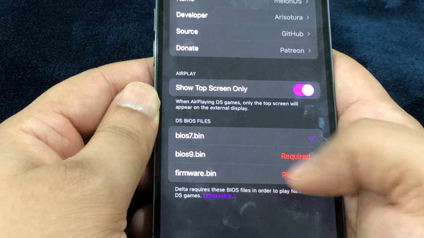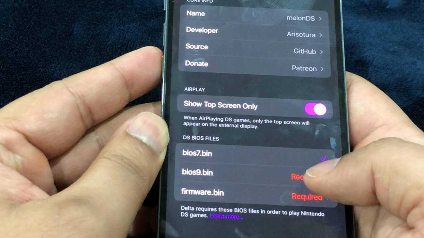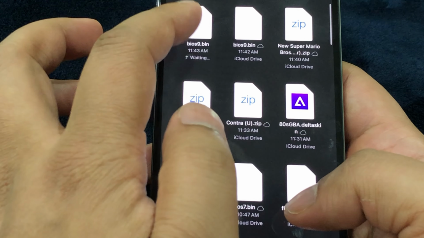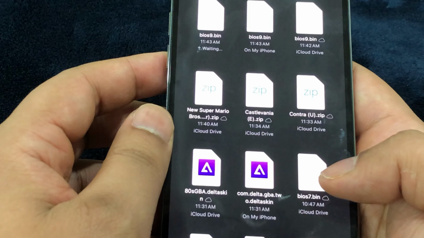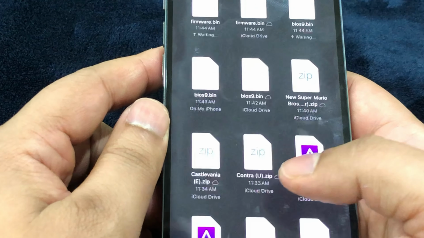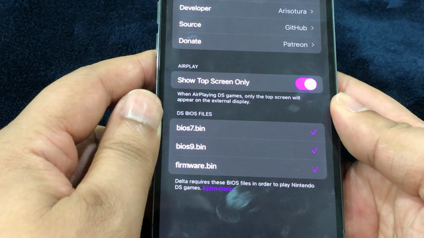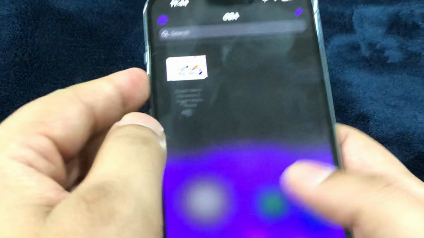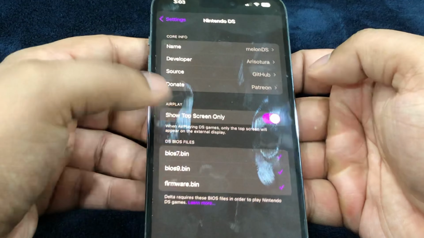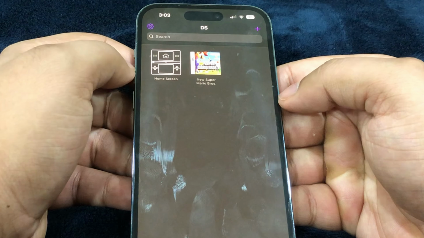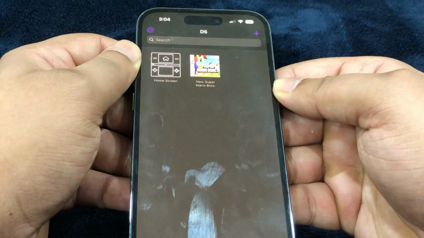So I already have the BIOS 7.bin file added, and BIOS 9.bin. So let's add in BIOS 9.bin. BIOS 9.bin has been added and all that remains is firmware.bin. Let's add firmware.bin. All three BIOS files for our DS have been added. Let's just add in a ROM file. This is how you add them. Once you add them, the home screen icon shows up. Unless and until you add the BIOS files, you won't be able to run this emulator.